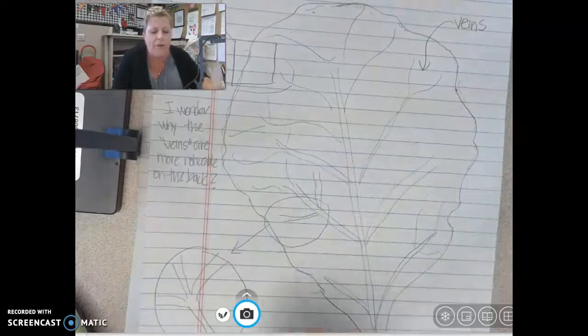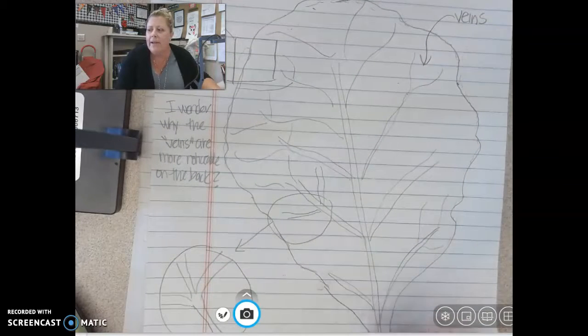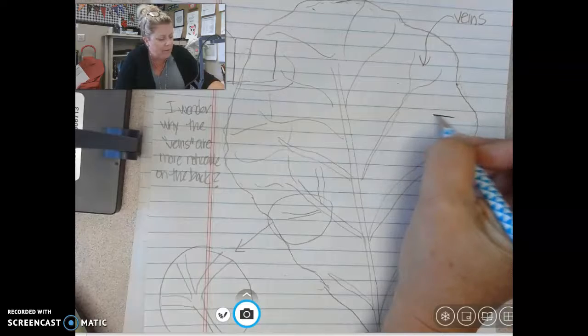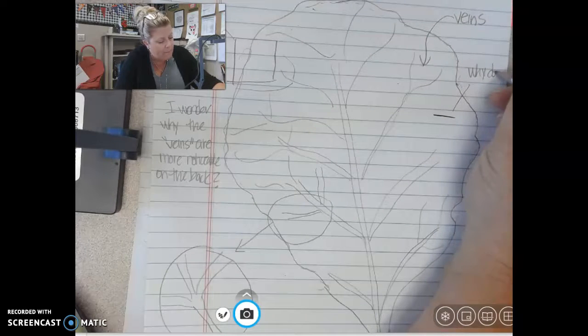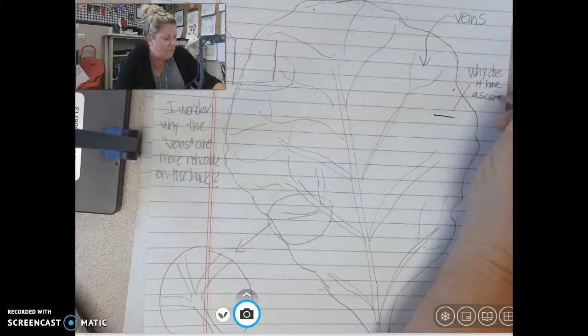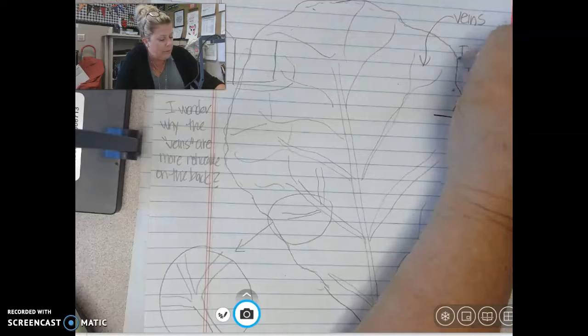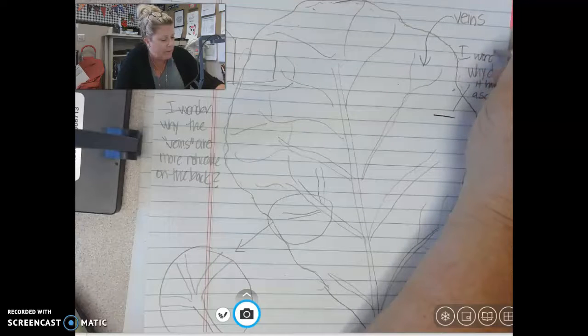And you're going to have one more, and I might say, why is there a scar? Because I noticed there was kind of like a scar on the leaf right here. So why does it have a scar? So I wonder why. Remember, they have to be I wonder questions.